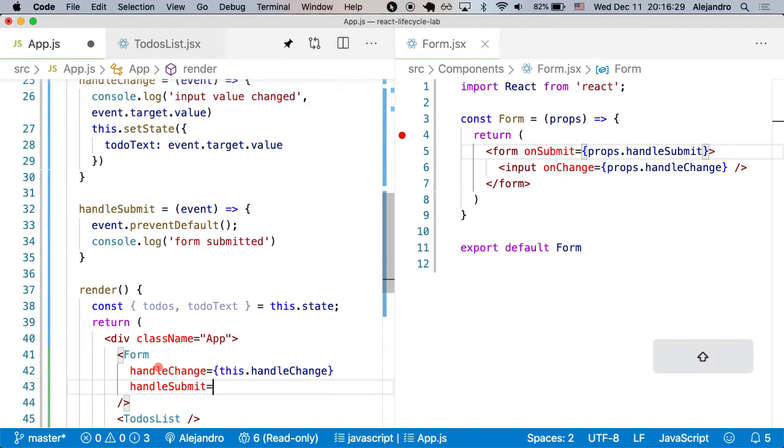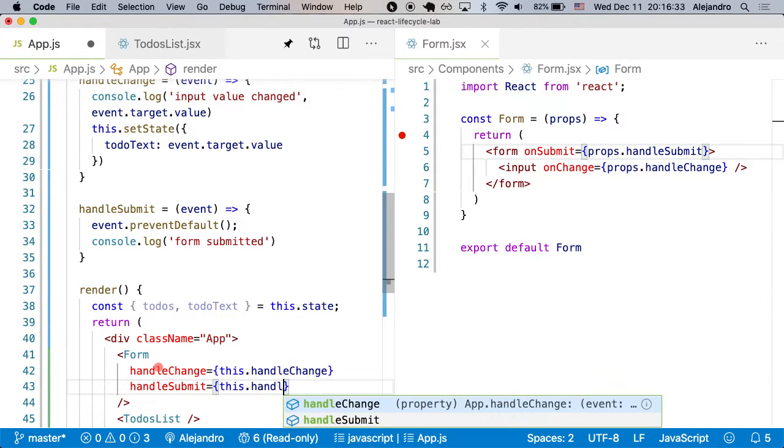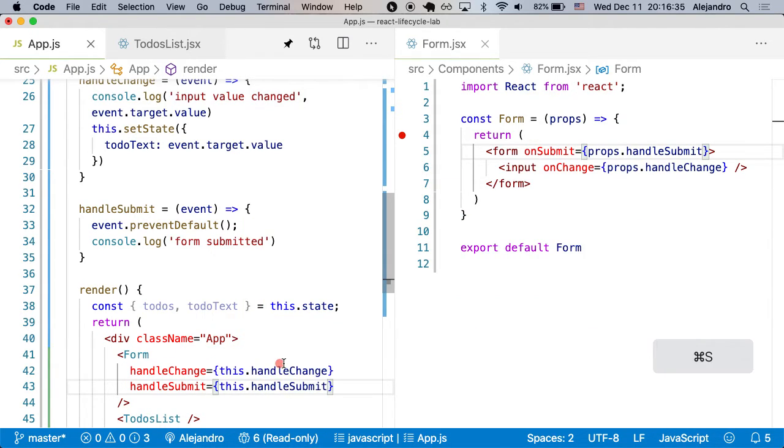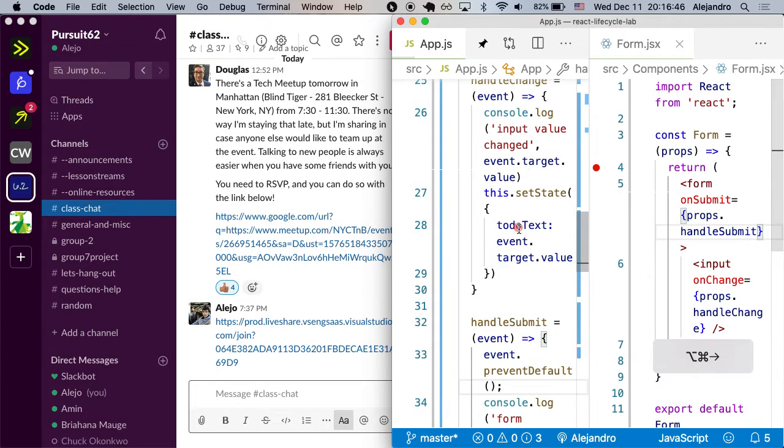Equals, and then curly brackets, this dot handle submit. And again, why do we need to do this? Because the function lives in the parent component and we needed to call it in the child component. Right? I think let's leave it there.